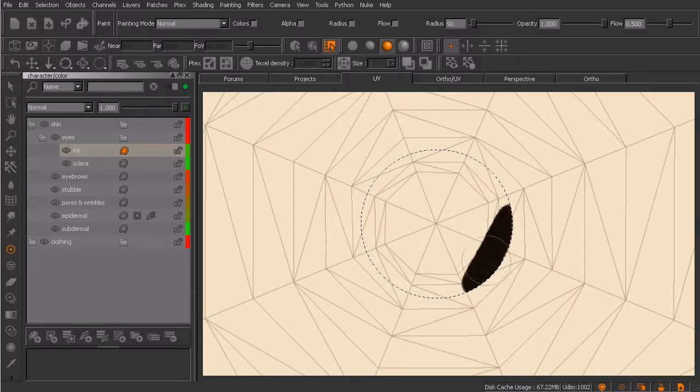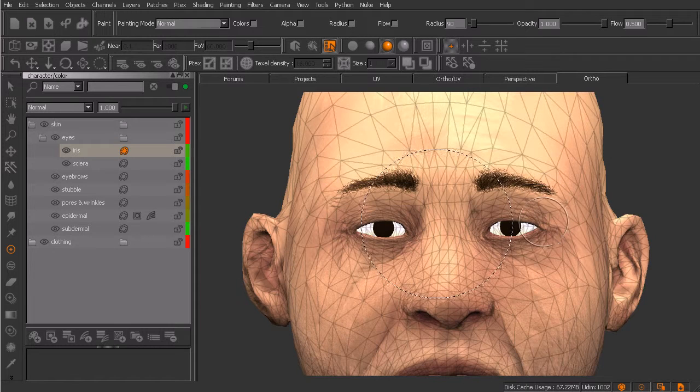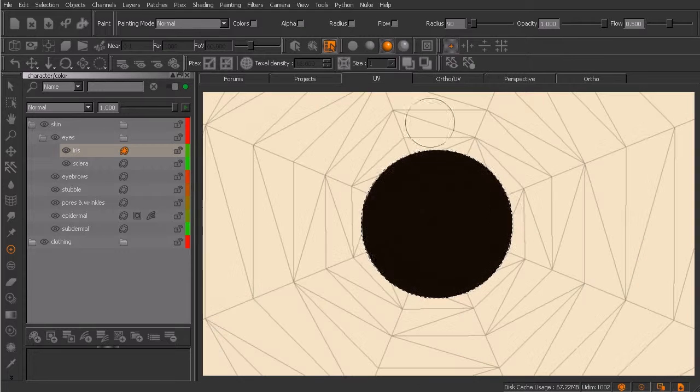And make sure that's centered up, which it looks to be. Drop in that iris again. And there we go. That looks great. I think we are well on our way. So let's come back over to the UV view.